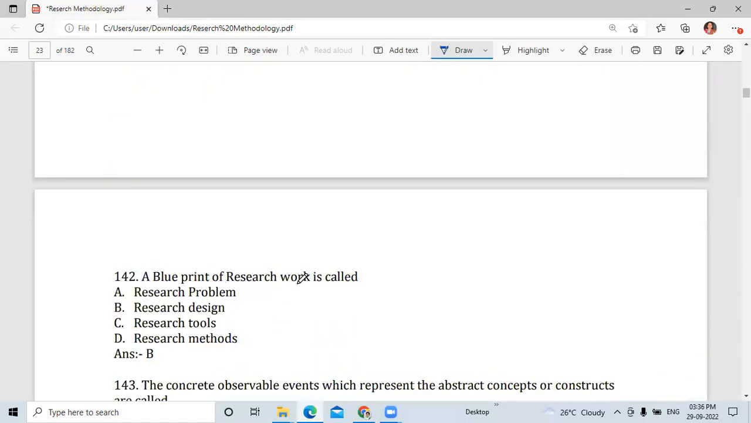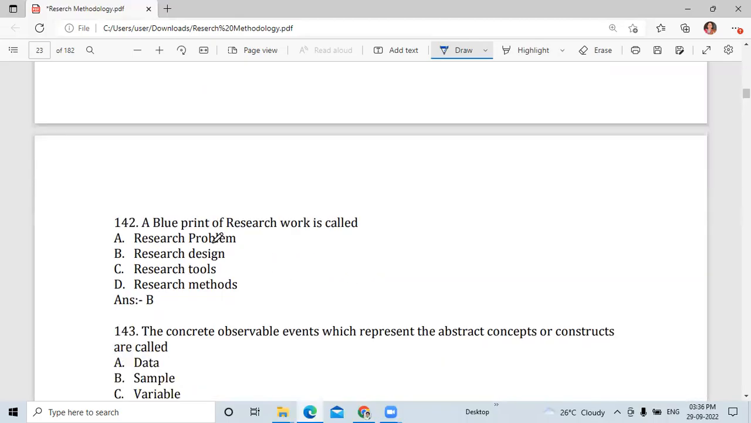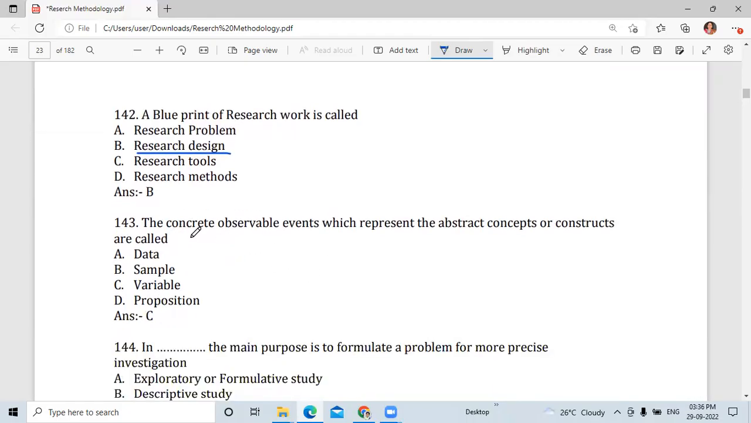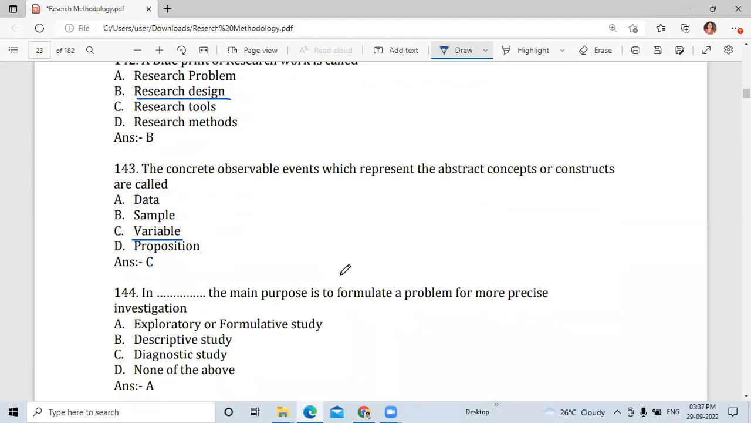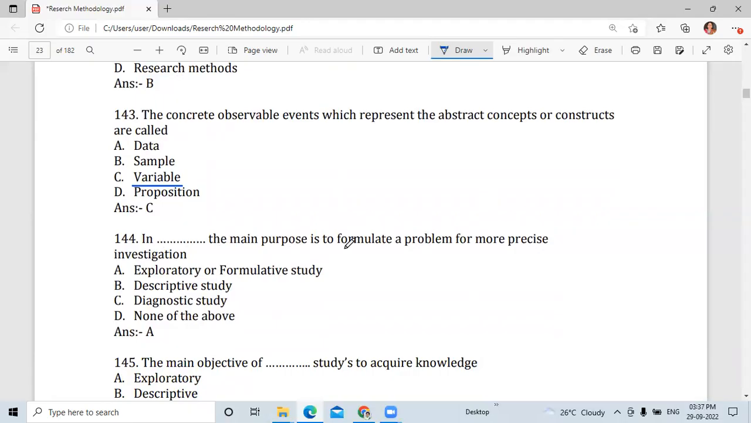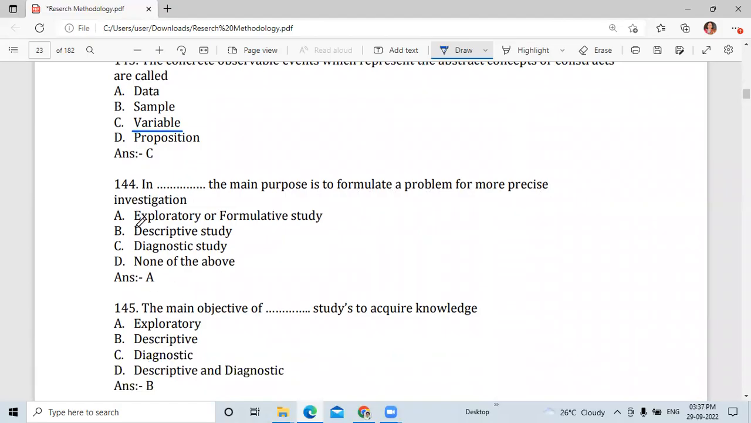A blueprint of research work is called what? It is a research design. The concrete observable events which represent abstract concepts or constructs are called what? Variables. In which study is the main purpose to formulate a problem for more precise investigation? Exploratory or formulative study.